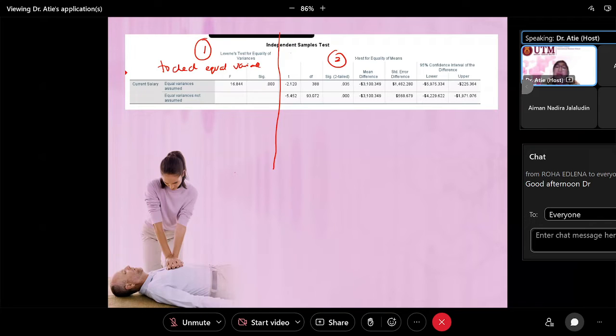In order to do the analysis, we need to do two different tests. So we have two procedures that we need to follow. The first one we call the Levene's test. The main purpose of the Levene's test is to check the equality of variances. So we need to perform the first one, the Levene's test.